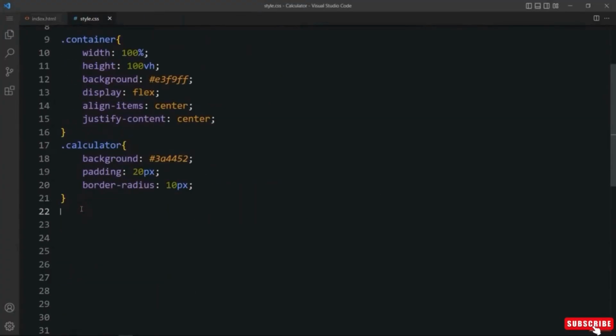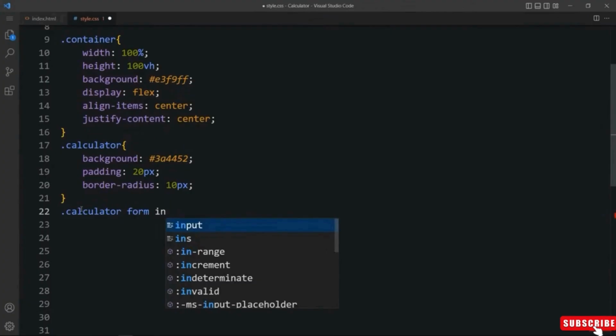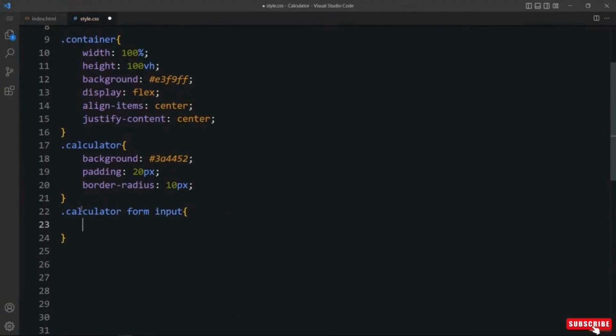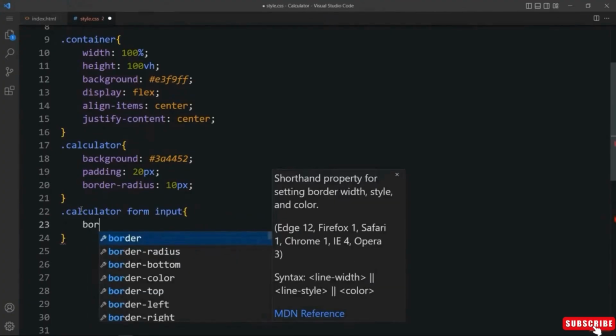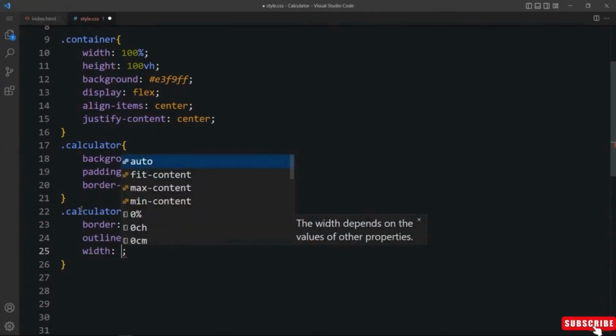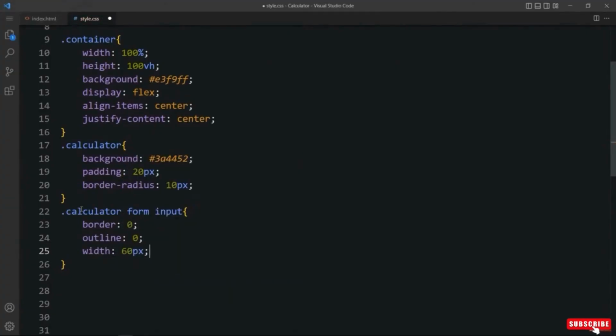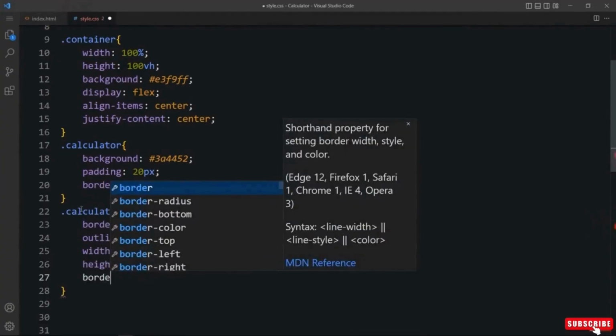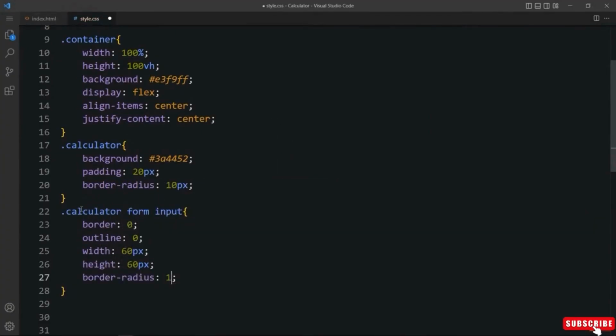Come to the CSS file. Here we will add calculator, and in this calculator we have the form, and in this form we have input field. So here we will add input. For this input we will add border 0, outline also 0. Then we will add the width and height, that will be the same, so that it will be a square button. It is 60 pixel. Then we will add border radius of 10 pixel, and we will add box shadow.